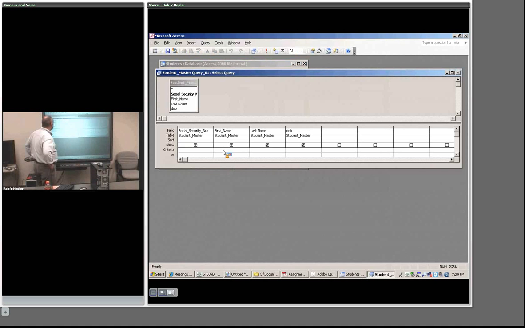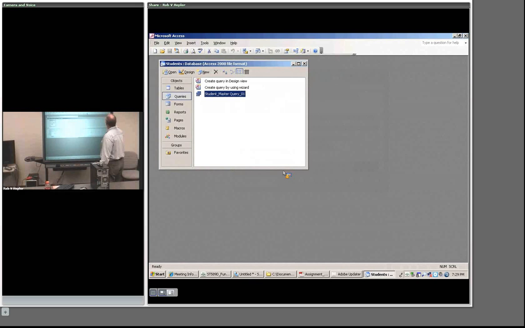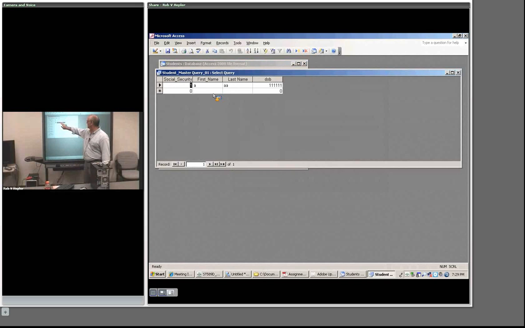This is what's called query by example. I'm going to put a value in here and say, I only want those records for this query that have the first name of A. Okay. Let's see if this works. Close it. Boy, that's irritating. Save the changes. Let's run the query. Notice all I got were records that had an A in it.